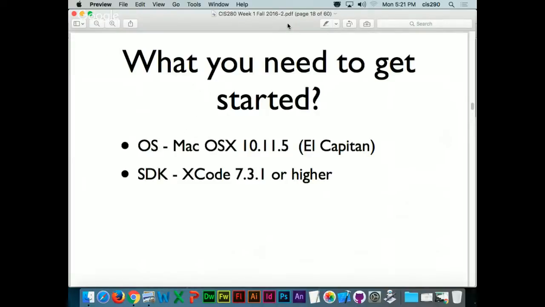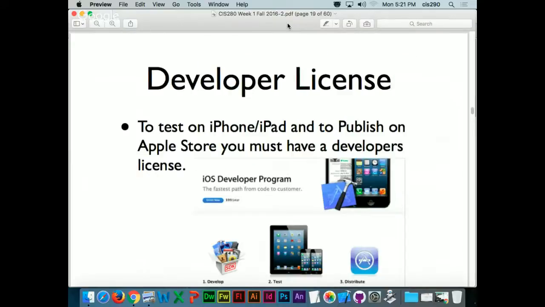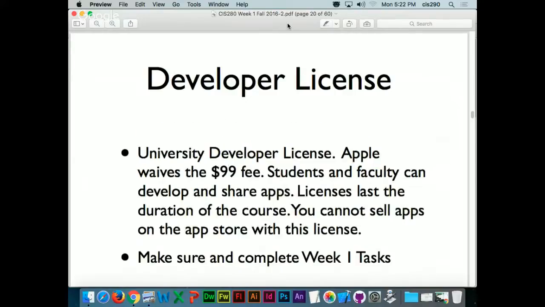So in this classroom, we'll be using El Capitan, Mac OS 10.11.5, Xcode 7.3.1. And again, if you don't have a Mac, you're going to be fine. Developer license, you will need to sign up for, but I need you to set up your Apple developer account first before I can add you to our developer account here on campus. And it's free, by the way, it doesn't cost anything.